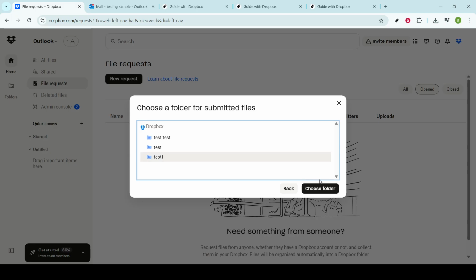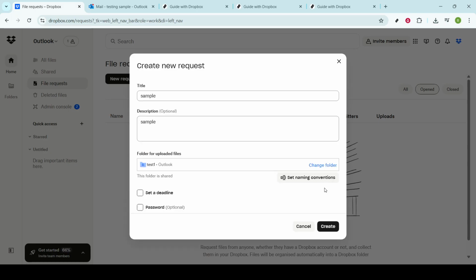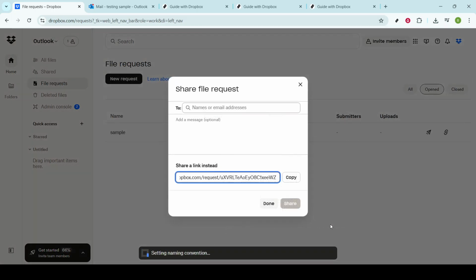Now, with all these settings in place, it's time to confirm everything. Simply click the Create button. This action generates a unique link that you can share. This link is essential. It's the gateway for others to upload their files directly into your Dropbox.